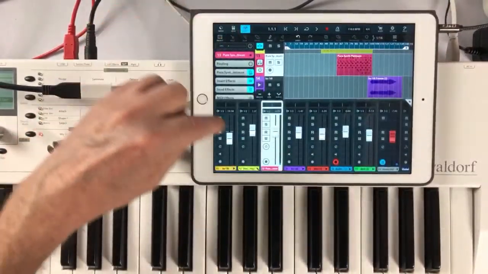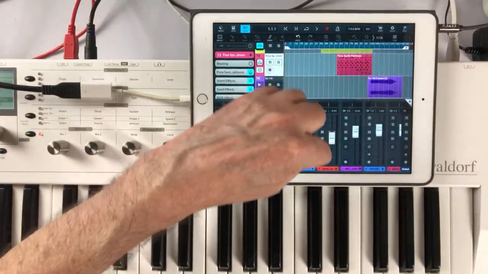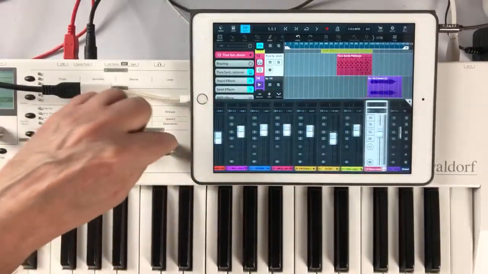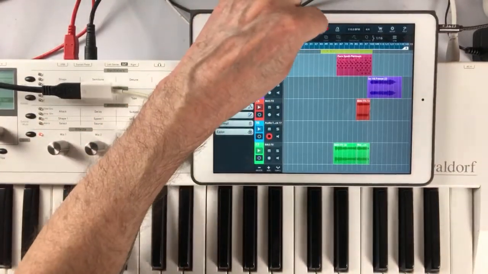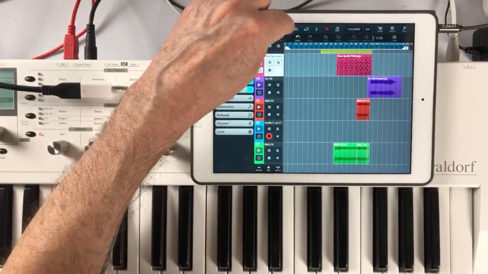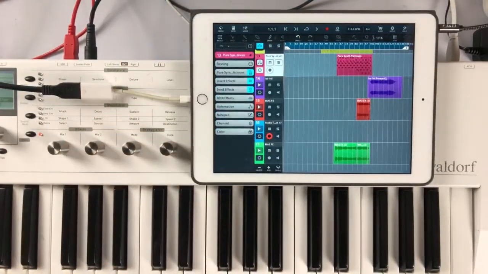I'll just make sure no other tracks are armed because I don't want to go over any of these tracks, do I? So this, right, nothing's going to happen. That's cool because it won't start for a couple of seconds, a couple of bars. Right, okay, so here's the thing.